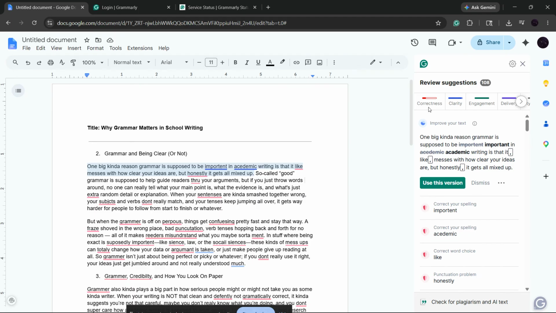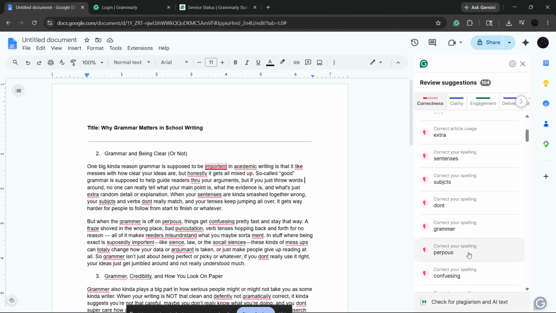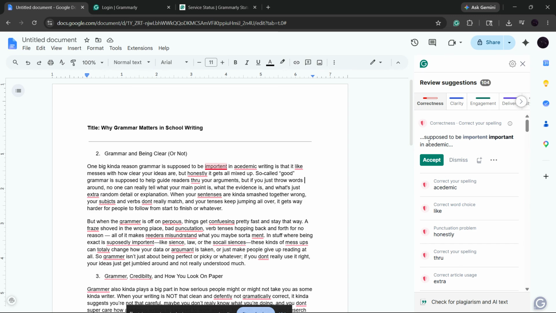This sidebar organizes your spelling errors into a simple checklist, making it much easier to go through each issue one by one. Using the sidebar is especially useful if your document has many corrections or if you want to make sure you do not miss anything.